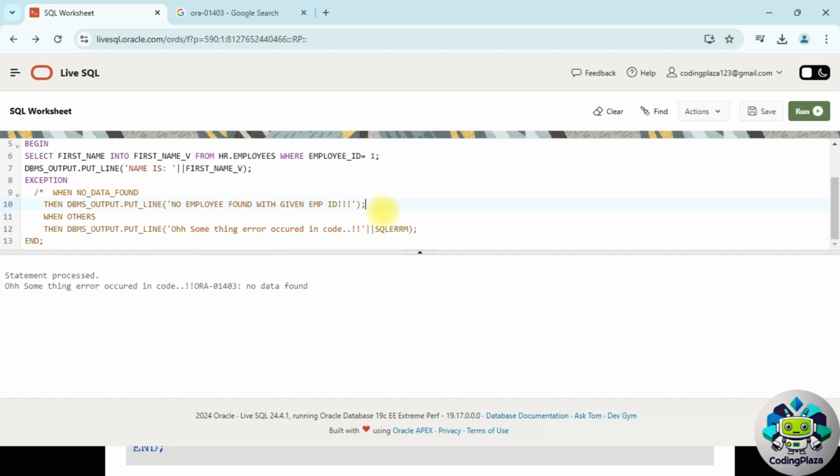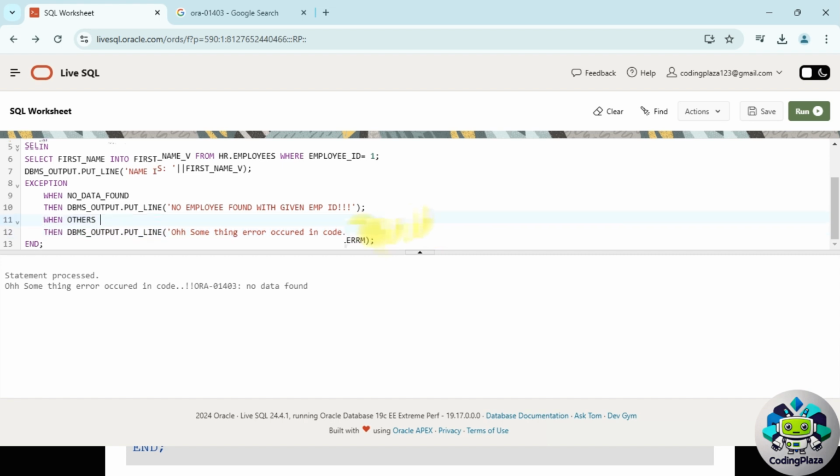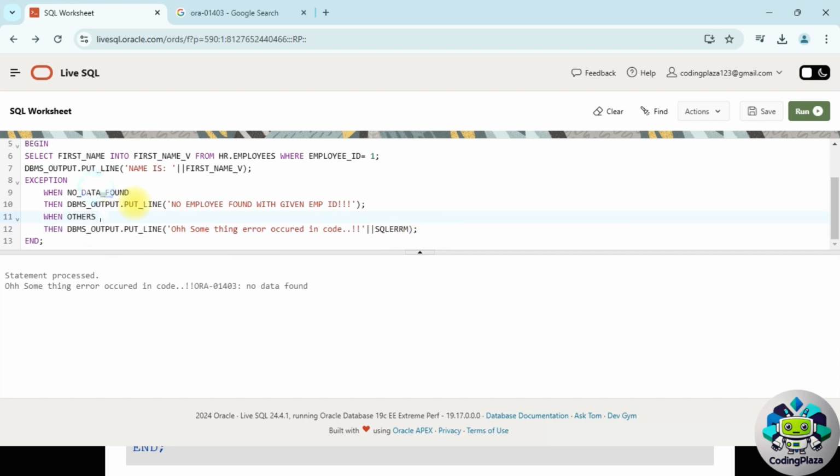WHEN OTHERS will be at the last only. Before that, whatever predefined exception like no data found, any user-defined one, anything else you can give. But there is a hierarchy maintained, and when others means it is last. Whatever errors you are not handling, then WHEN OTHERS will be executed, as I showed here. Like this, you have to handle. Here, no data found is predefined, and user-defined exceptions also. I will be showing that in the next video.